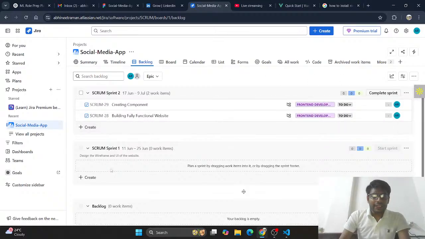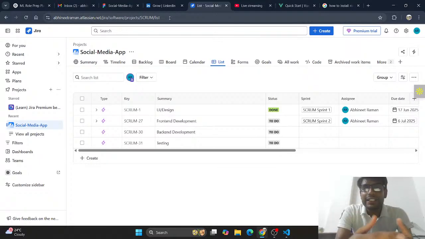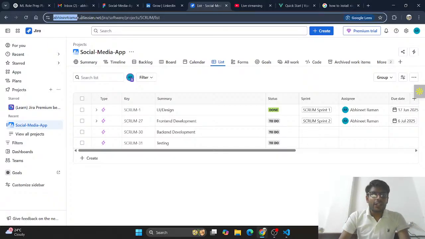So similarly, we can see the thing has changed, board one backlog. So let's go back to list. So you can see what these things are. So let me tell you what every component is all about. So this is about the URL.